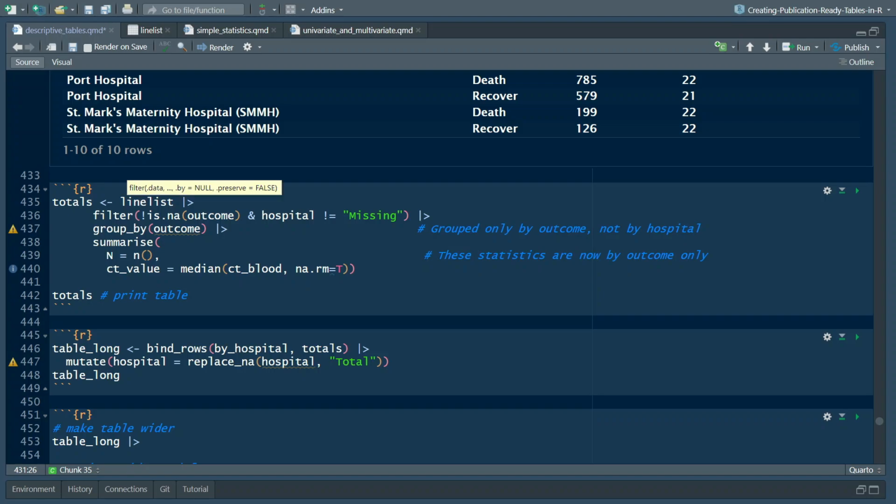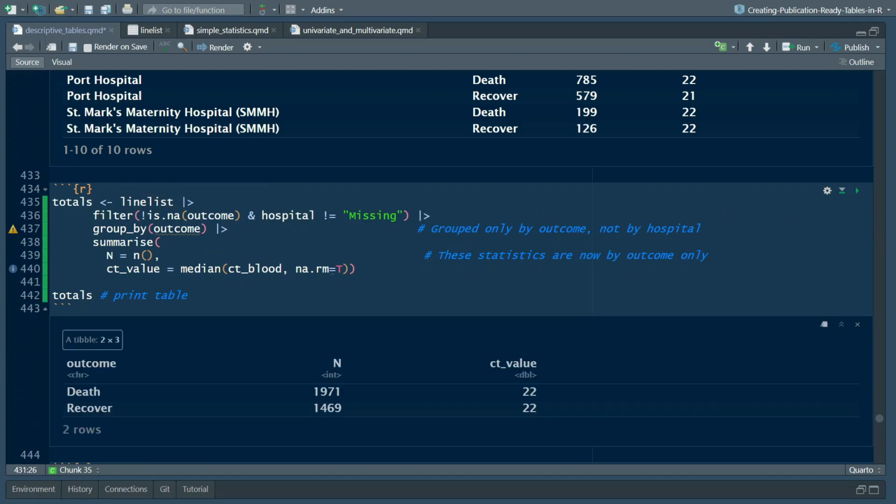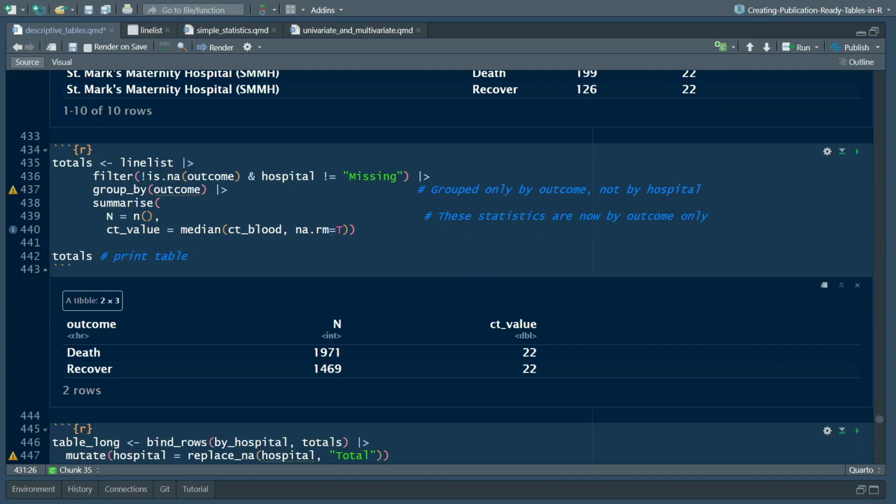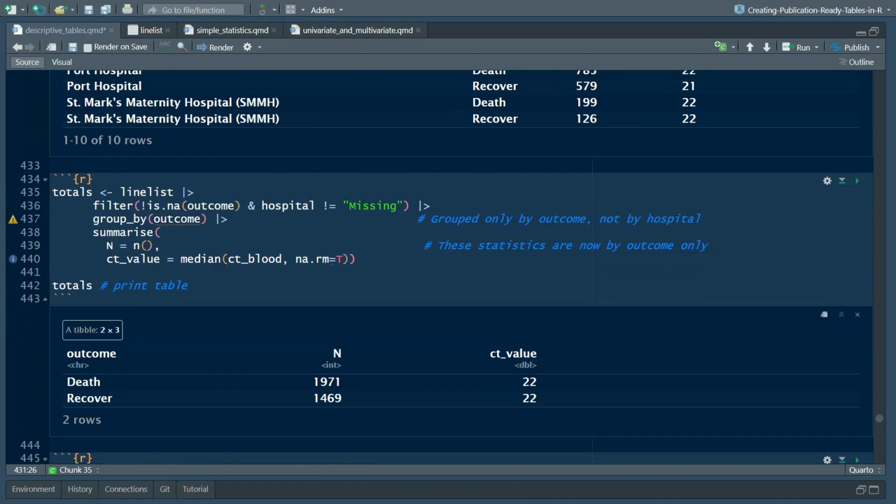Filter not is.na outcome and hospital not equals to missing. Same thing we did earlier on. We are going to group by outcome. Also, we're going to be able to print by table. Same thing we just did earlier on, but this time around we are doing it by outcome. Earlier on we did it by the hospital.